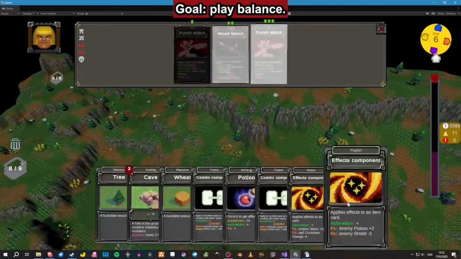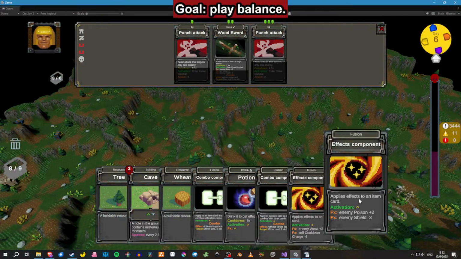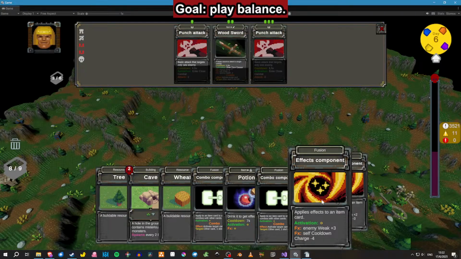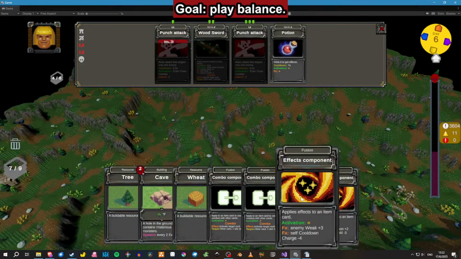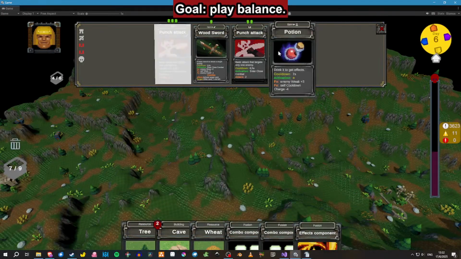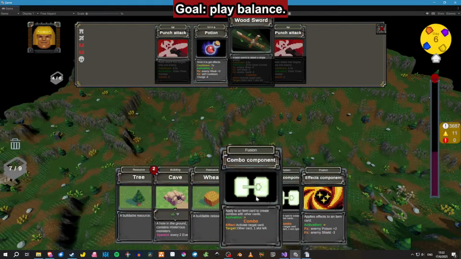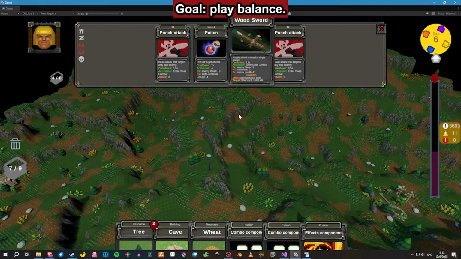Okay, let's see. Enemy poison, enemy shield. Enemy poison. I want to poison and remove the shield. Self cooldown, enemy weak. So this is great. Let's apply this here. And this one, let's activate this. This will activate this one. Activate cards. Great. Activate card to the right.